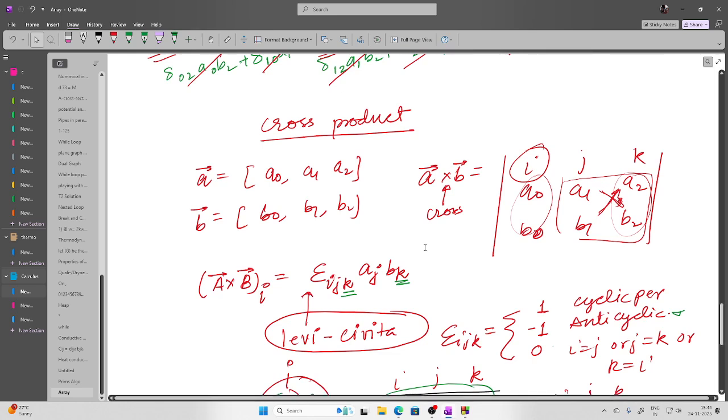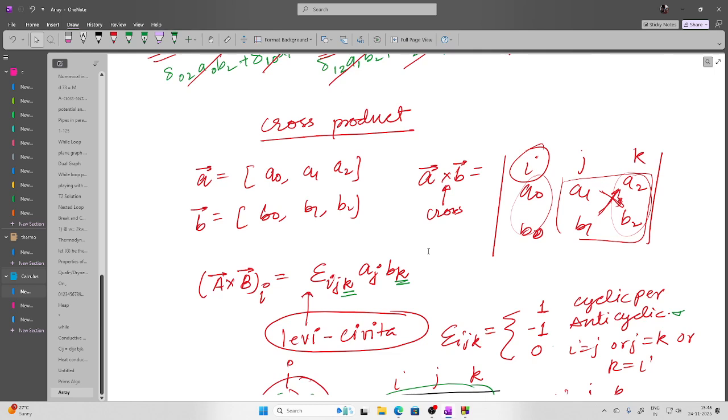This is a very important and very beautiful way of doing cross and dot product, that is using Einstein's notation. So in this lecture, till this point only. In the next lecture, we will be moving to two-dimensional arrays, and there we will be starting with matrices, because matrices are nothing but two-dimensional arrays.